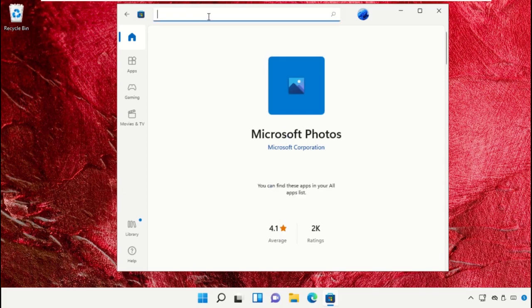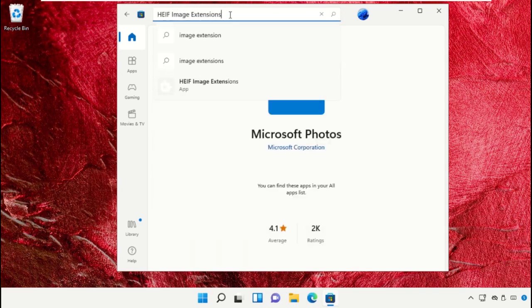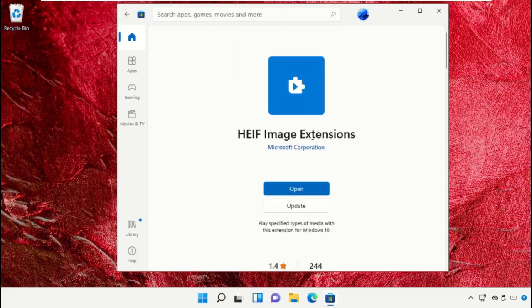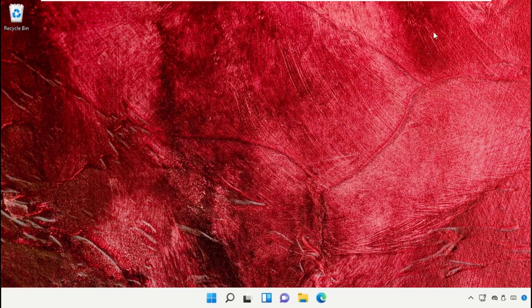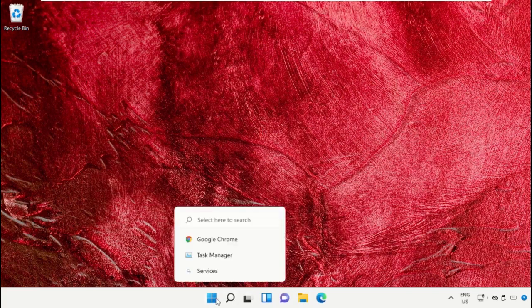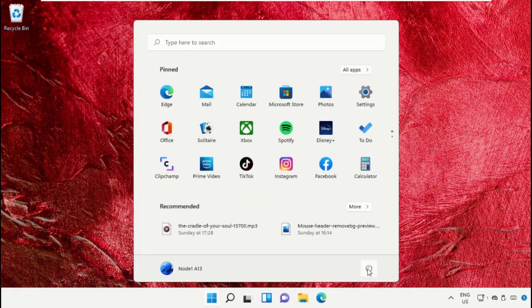After that, search for HEIF image extension and click here to open it. Again, update this one. Once done, close this window. Finally, restart the system, which is very important.